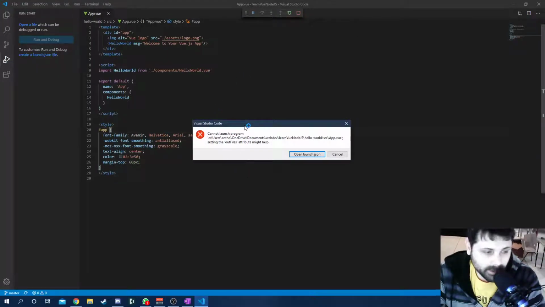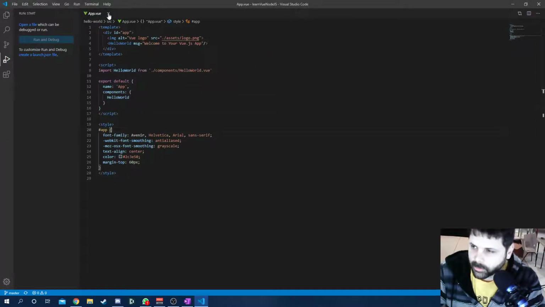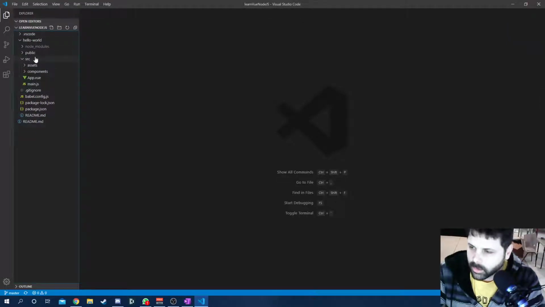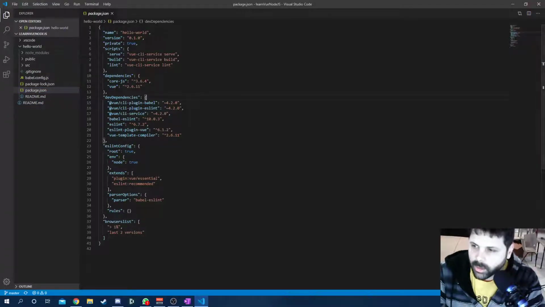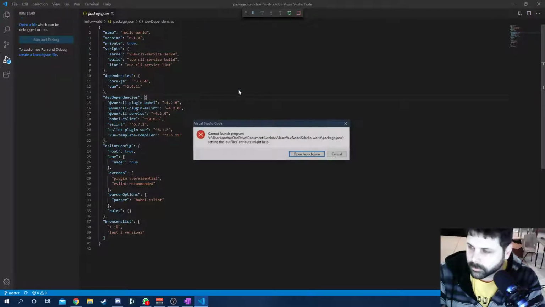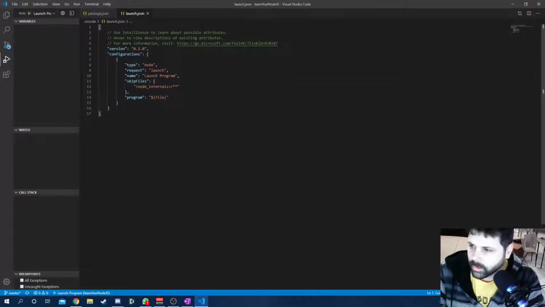And it's going to tell me there's something wrong. So that's cool. Cannot find the launch program. Okay. So it's trying to run this from this file. And we can't do that because that's not where our package.json is. Our package.json is here. So let's try running it from here. Yeah, still didn't like that. Let's try that again.